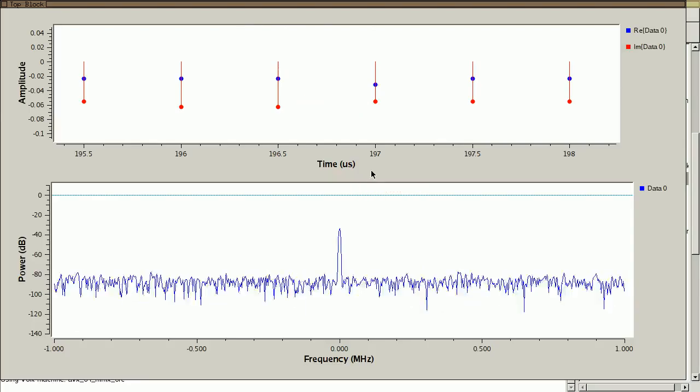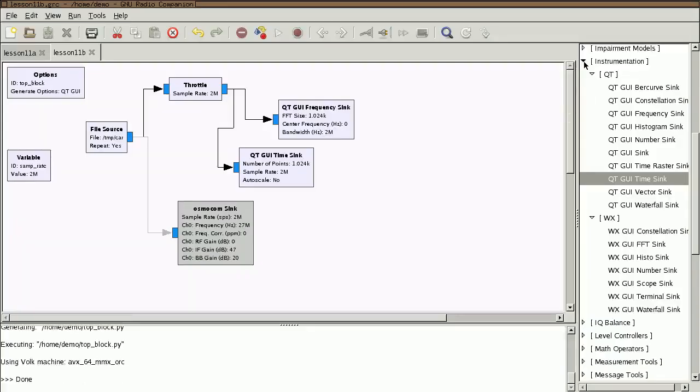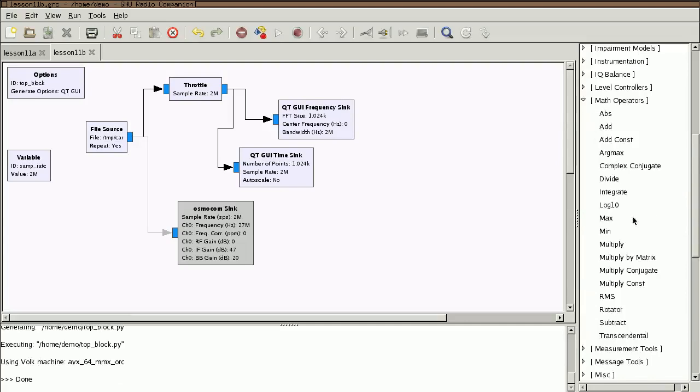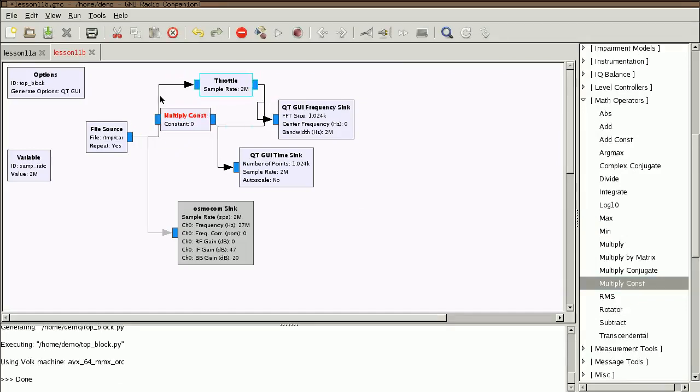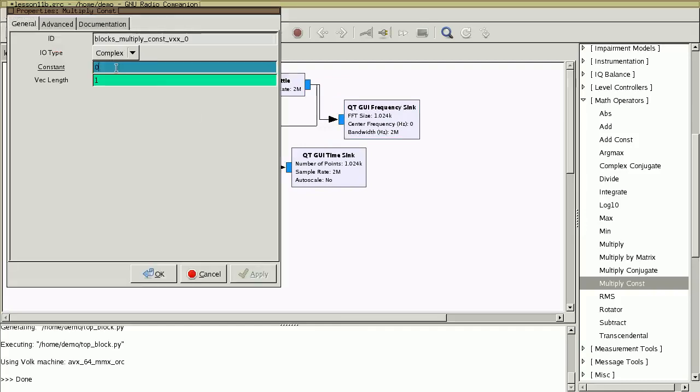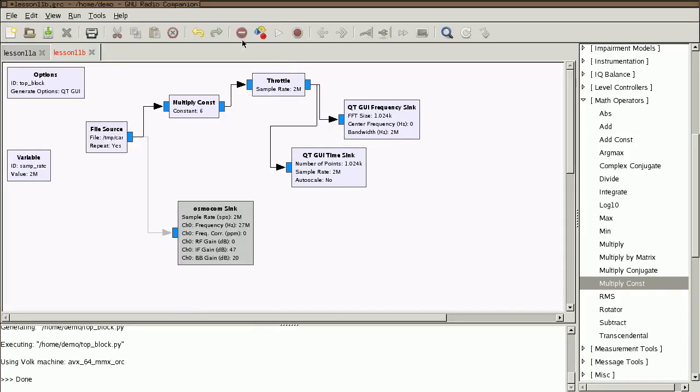So I'm going to close this flow graph and institute a new block in my flow graph. I'm going to use a math operator, multiply const. And if I put a multiply const into my flow graph, let's say I put it just before the throttle here. If I were to set the constant to 1, then that should have no effect. I'd be multiplying every sample by 1. But what if I multiply everything by, say, 6? Let's see what happens.